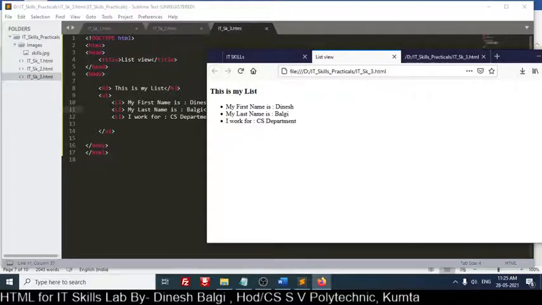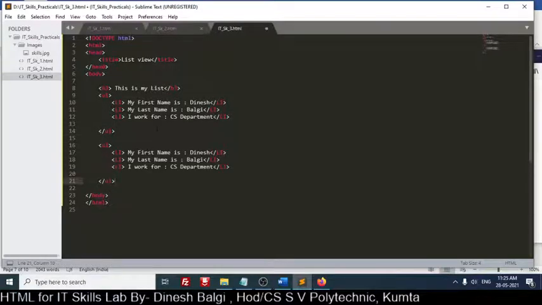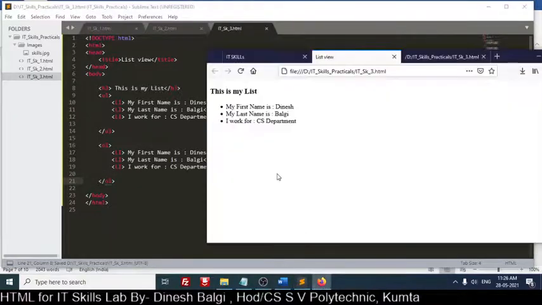Now in case you want it in a number format, the same concept: I will copy and paste it here. Instead of UL we have to make OL. Only the tag we have to change, to OL. If you change it to OL, it becomes an ordered list. I will save the file and refresh it here. So here one is an unordered list and another one is an ordered list. This is how we can create the list.